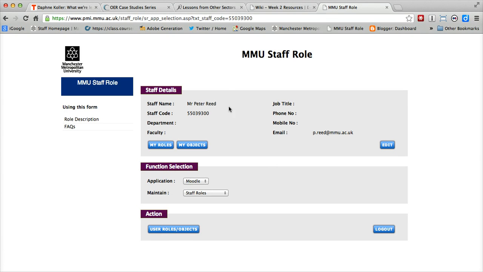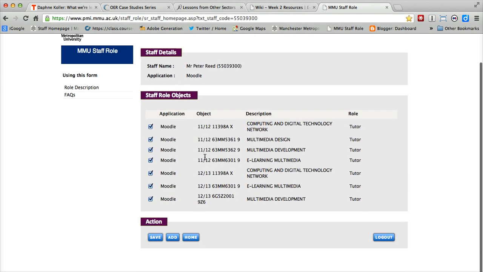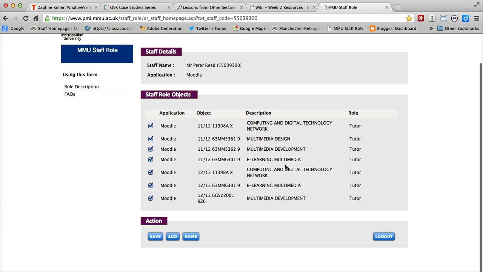Now when I log in, I see some personal details up at the top which are pretty empty for me. If I wanted to maintain my own enrolments, I can click into my objects, and this would show the areas that I have access to. So you can see I have access to the 11-12 instances for the Computing and Digital Technology Network, as well as a couple of units. I also have access to the 12-13 versions of them as well.